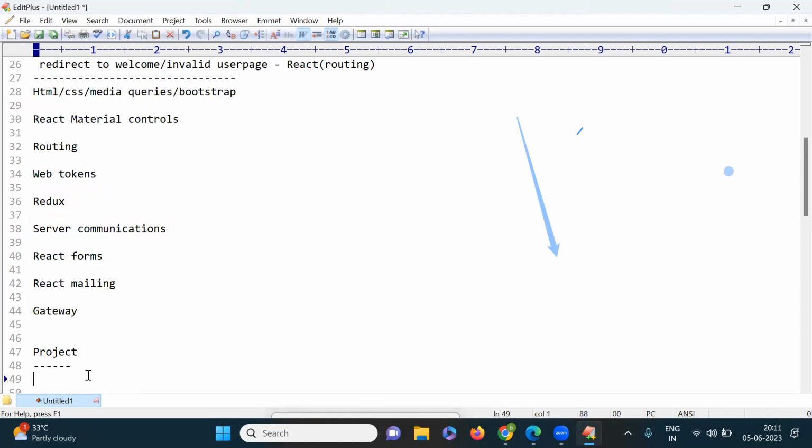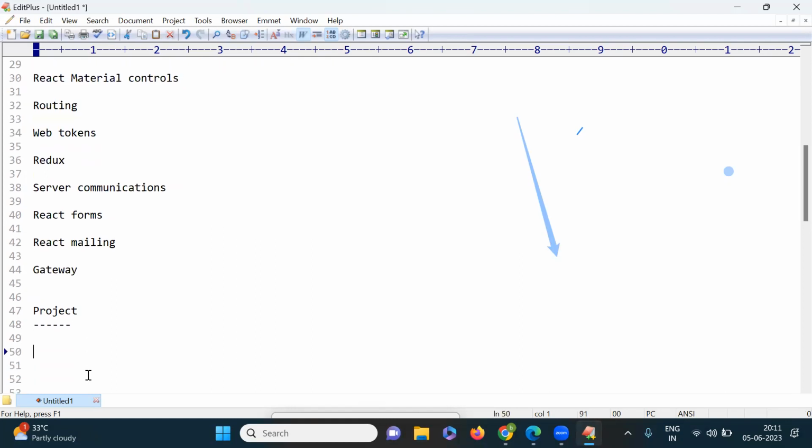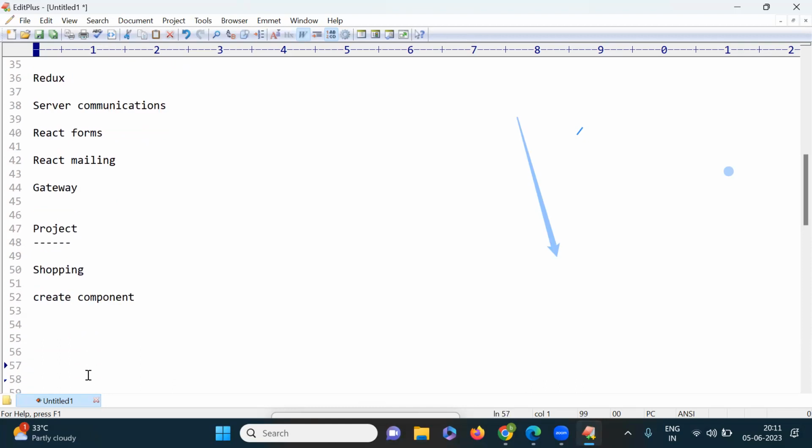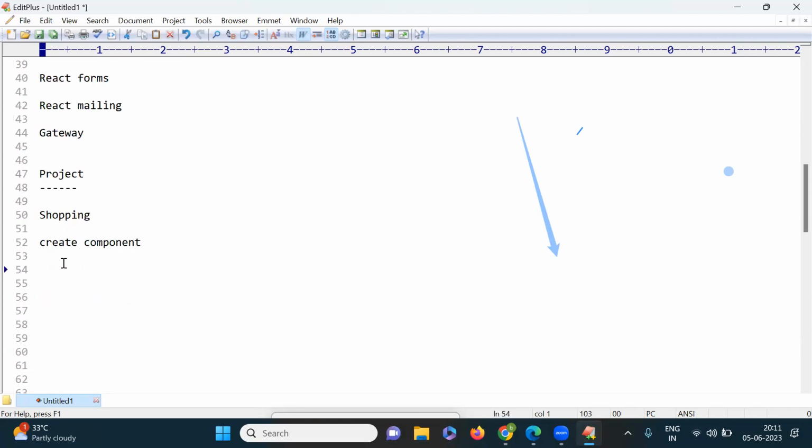Is it clear? Yes. In this project, we are discussing a shopping cart project, like Flipkart, these types of shopping cart projects, front end development. So we are creating the components. In React, we have two types of components: functional components and class components.